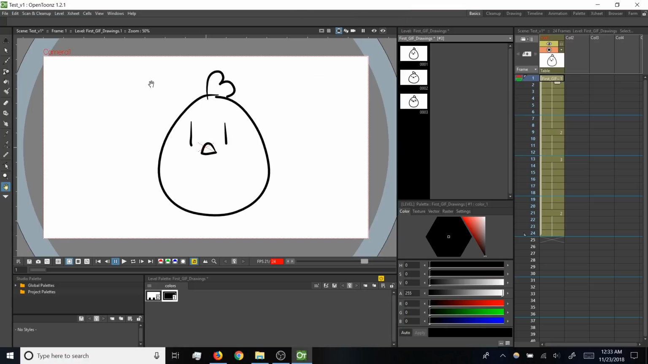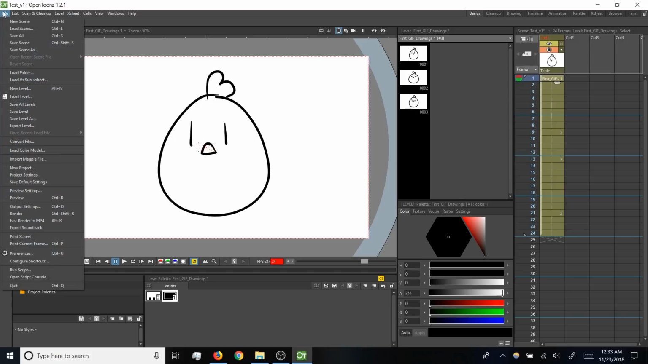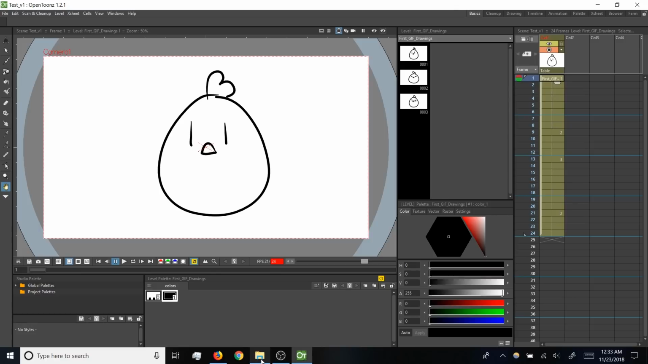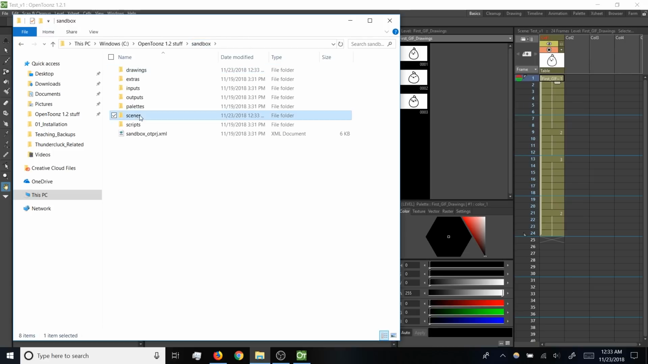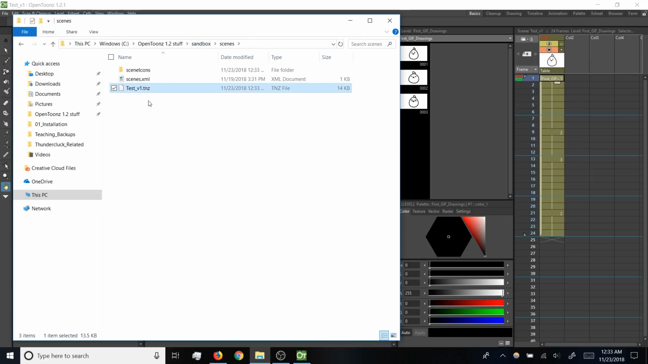So now let's save. We've got a couple options here. If we click on File, notice there is Save All, Save Scene, and Save Levels. What we'll want to do is click Save All. That's going to cover all bases. So if we click Save All, now if we go back in our Drawings folder, note we've got something new here. It's a PLI file, and then in our Scenes, we've got a TNZ file.